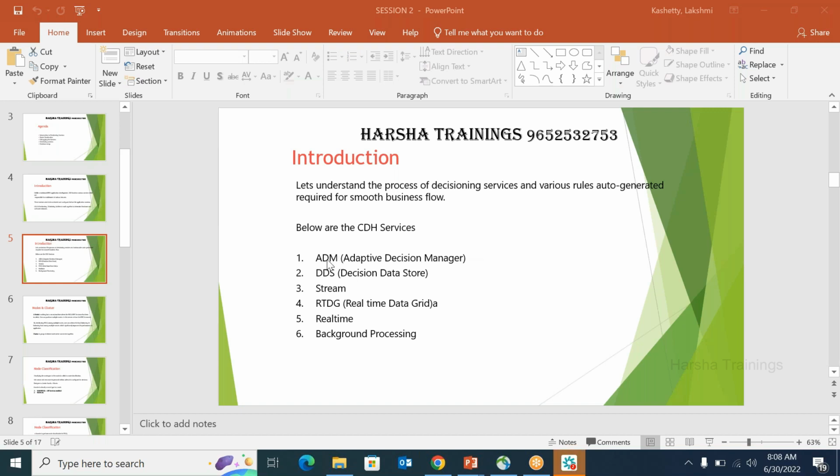So why do we use Adaptive Decision Manager? For example, adaptive models, predictive models, right? In order for these models to learn the data from the interaction history, this Adaptive Decision Manager is used. For the models to learn, adaptive models, predictive models, they will be learning by using this service.